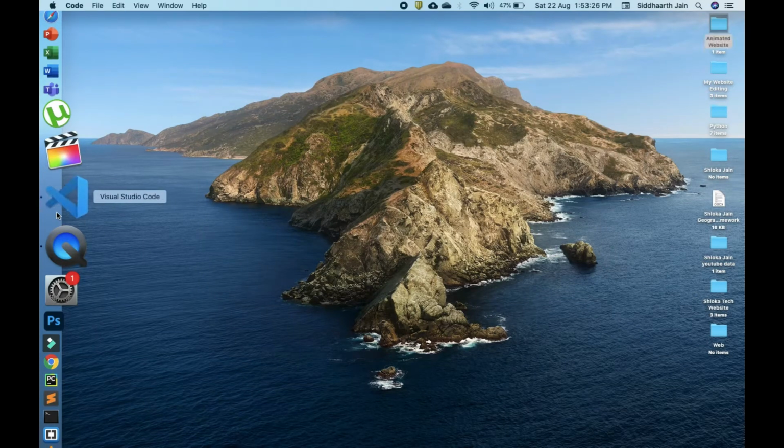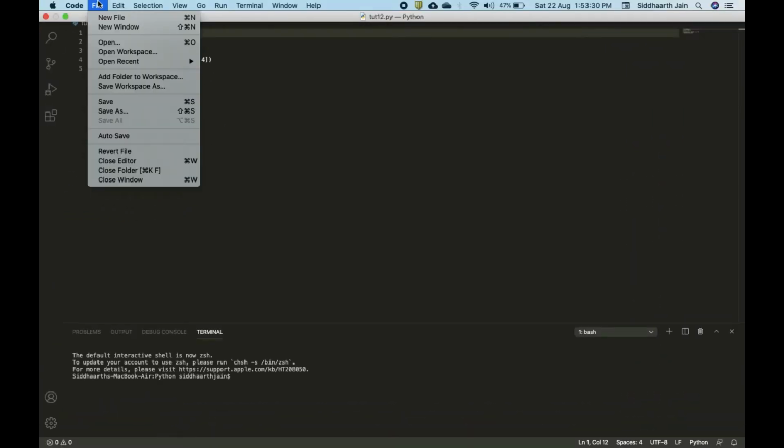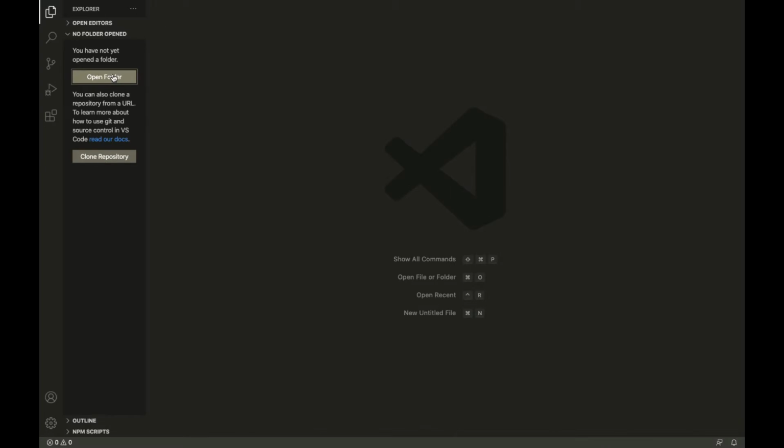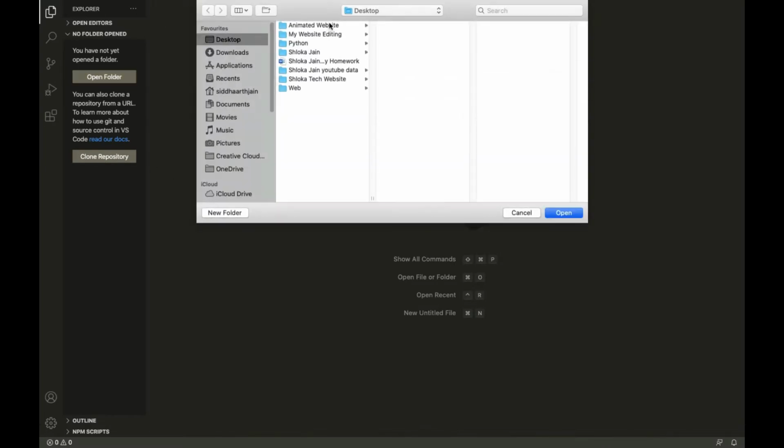Now I will open Microsoft's Visual Studio Code. I am using this IDE. You can use any IDE you want. So I will open a folder, and while opening I will select the animated website folder and open it.